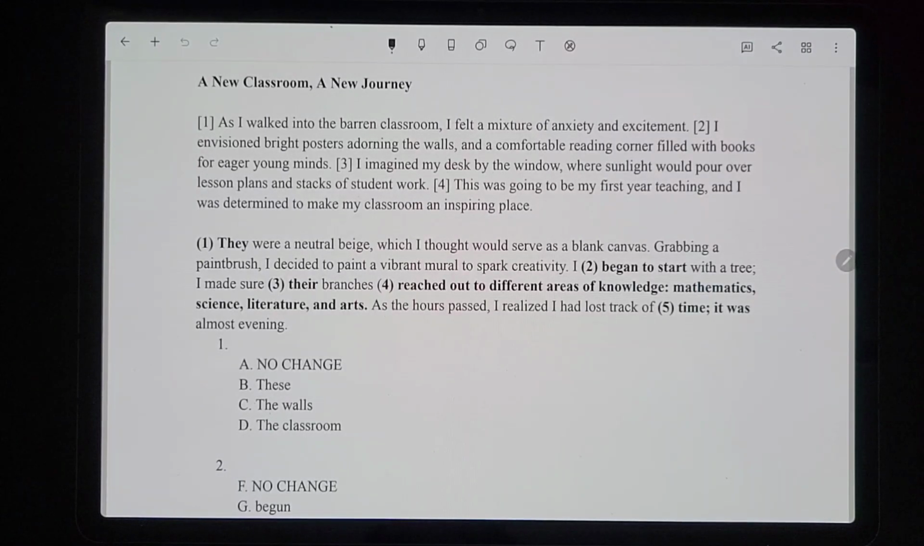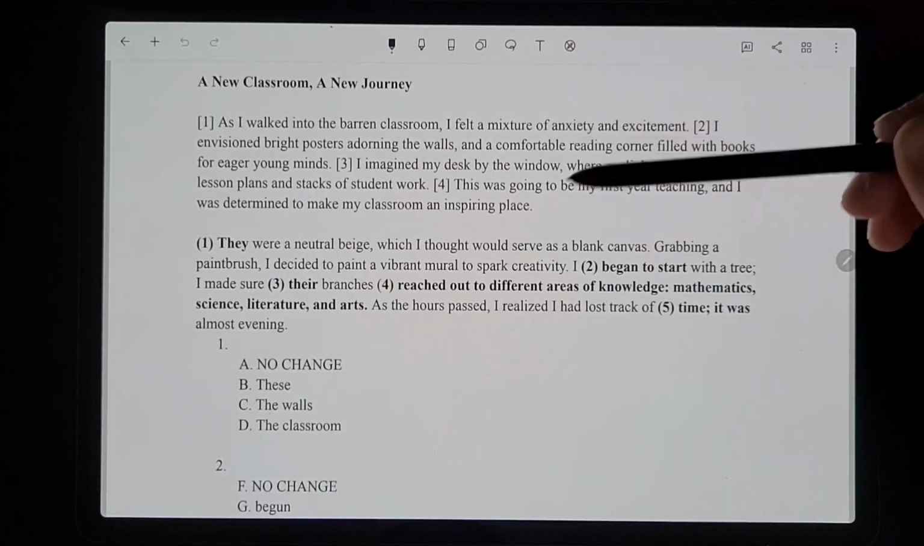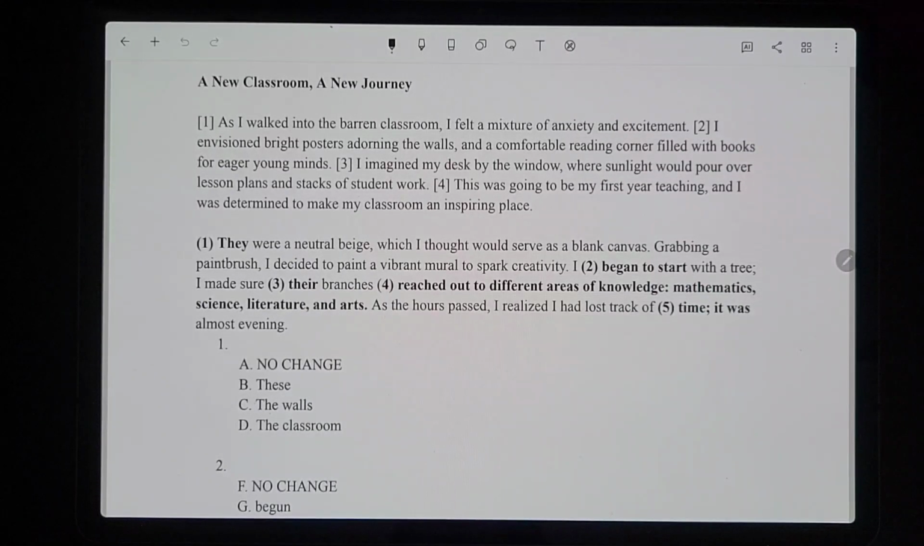Number one says, we have it right here, "they were a neutral beige." So I'm going to read two sentences above and below. I imagined my desk by the window where sunlight would pour over lesson plans and stacks of student work. This was going to be my first year teaching, and I was determined to make my classroom an inspiring place. They were a natural beige, which I thought would serve as a blank canvas, grabbing a paintbrush.